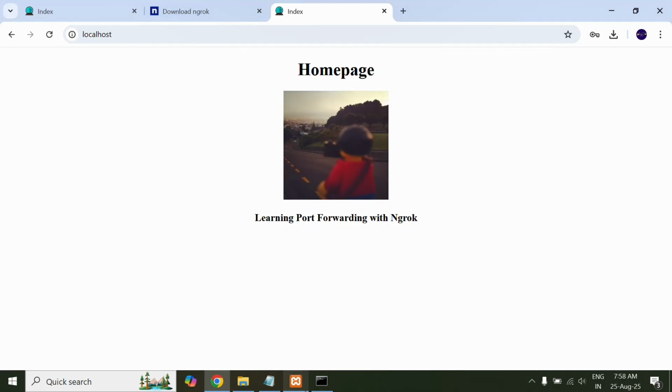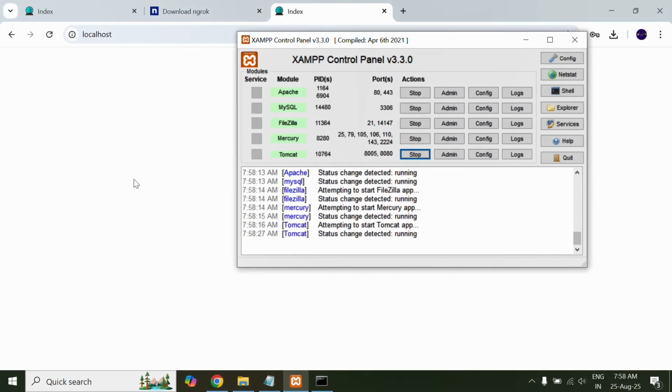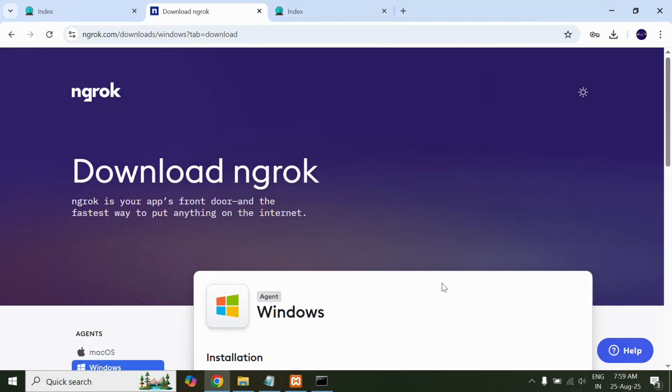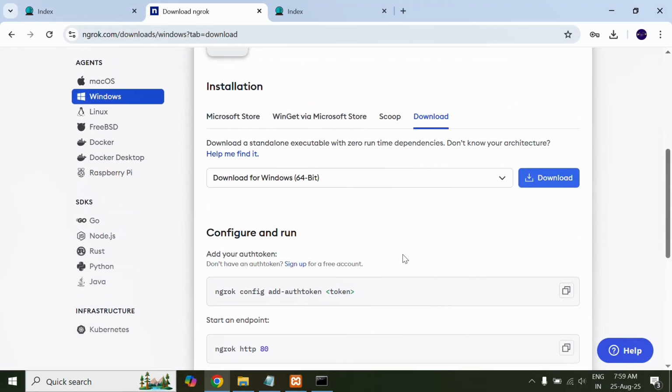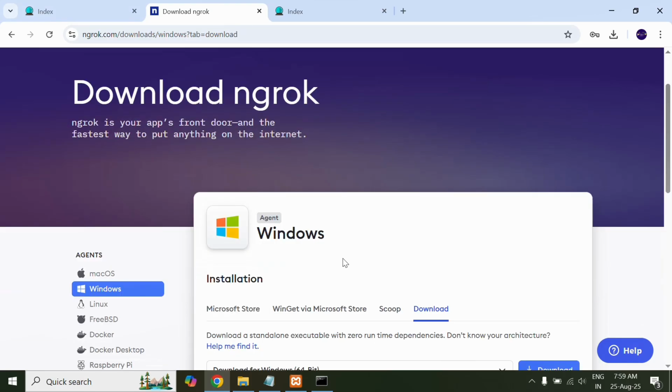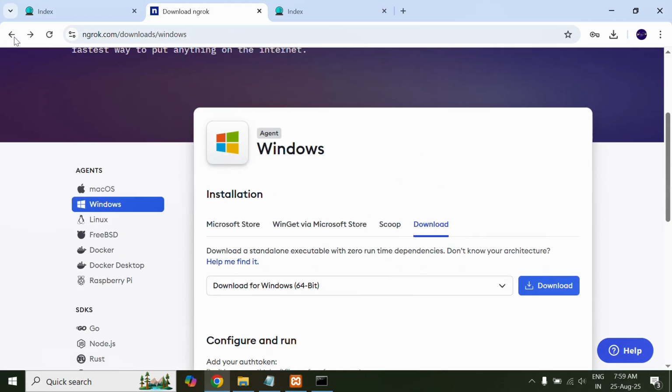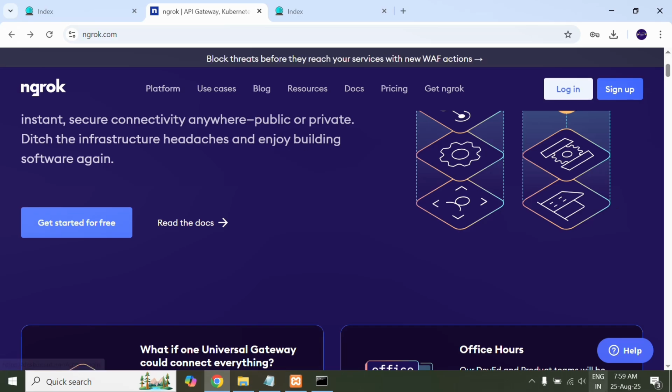Okay, now we need to port forward this. We need to expose this IP address basically. It is running on port 80. Before that, what we need to do is authorize our token. We need to add our token basically. For that you need to first log in to the Ngrok website. Let me show you.